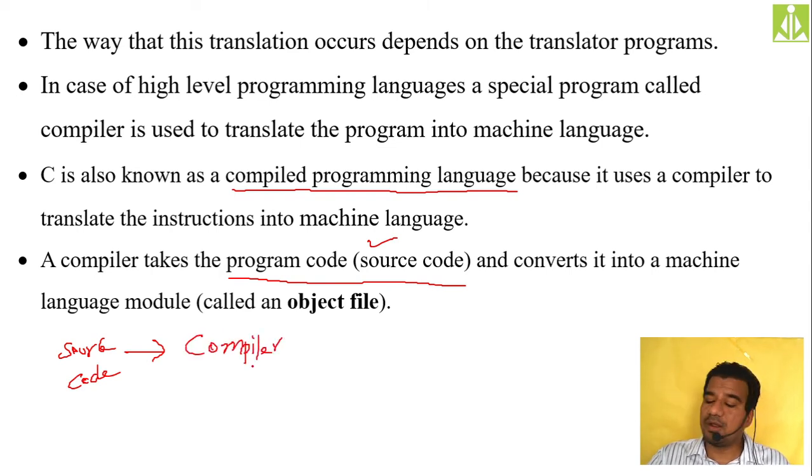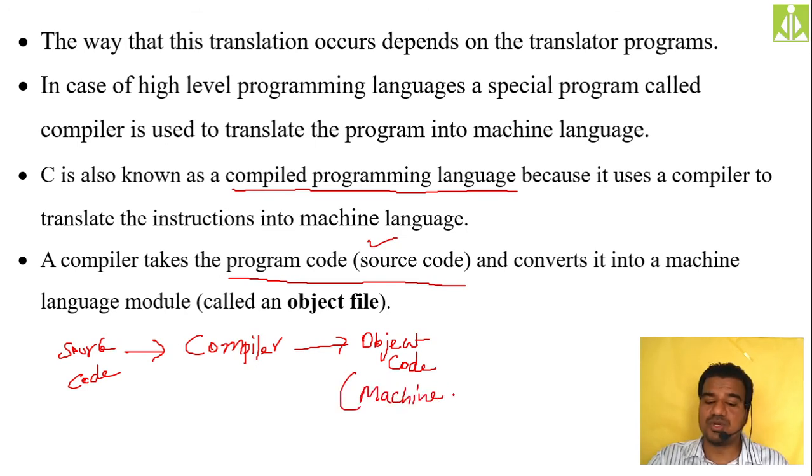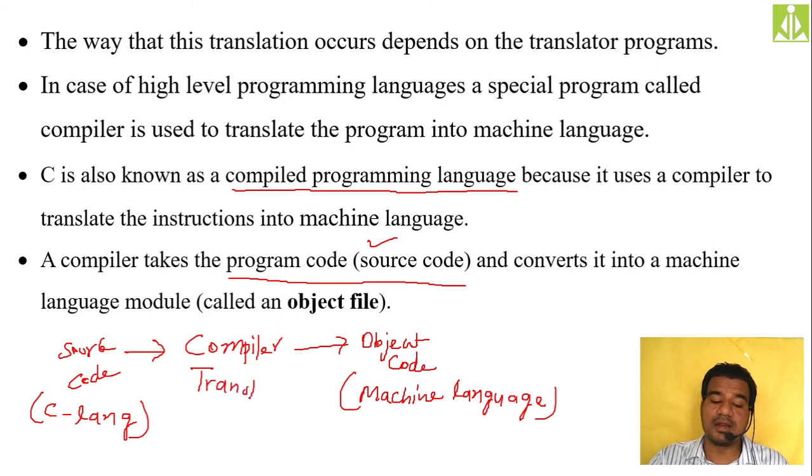And that compiler, what it is doing, it is translating the source code program into machine language code. We call that code the object code. Whatever code in machine language we are getting, we call that code an object code. Object code will be in machine language. Source code will be in C language. Remember this one. In between we have the translator program, compiler, translator. Compiler will act like a translator which converts the source code, C language instructions, into object code, machine language instructions.